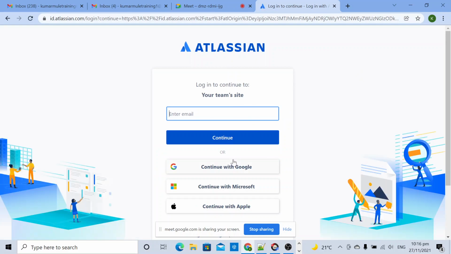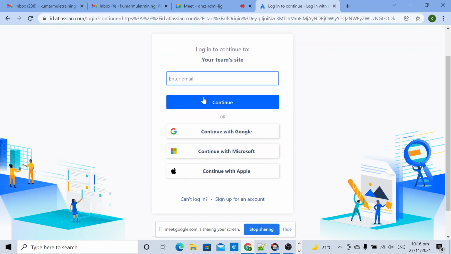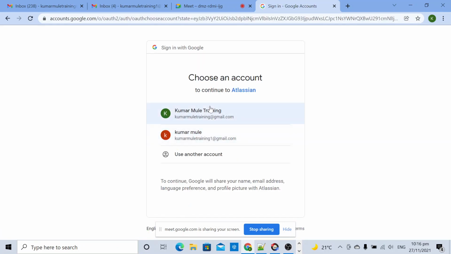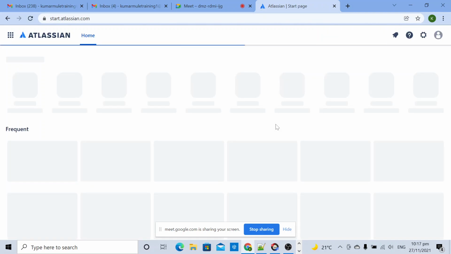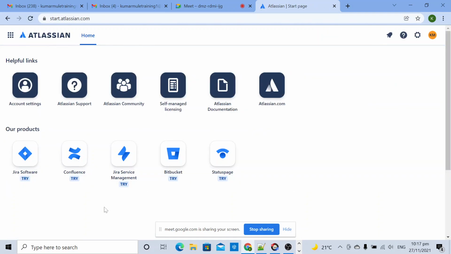Okay, so for now I don't have an account, so I will go to login and continue with Google. Either you can provide your email ID and password, or you can continue with Google. Let me continue with Google. I created this email ID for every purpose, for Jira and for all accounts. In the same way, you can also create one email ID and maintain the same email ID for creation of all the accounts.